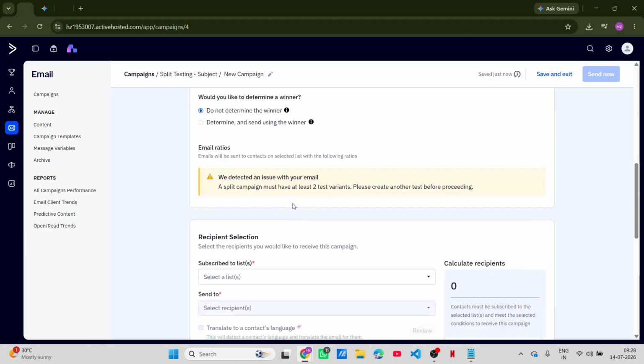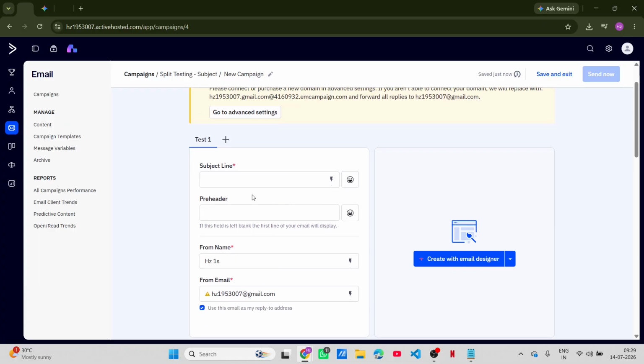You'll see a variety of tags you can use, ranging from the recipient's first name to more specific information such as their last purchase, their location, or any custom fields you've created. For instance, if you want to greet your subscribers by their first name, simply select the first name tag from the list. Now, when your email is sent, it will replace that tag with each individual's first name, making it feel more personal and engaging.